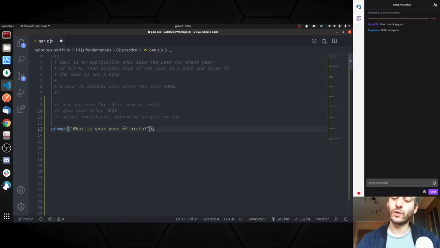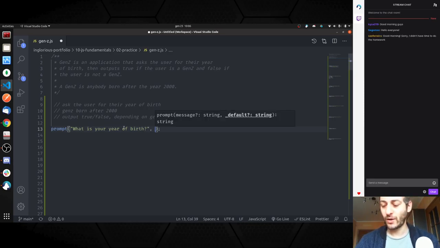The prompt function also accepts a second parameter, which can be a default value. So what is the year of birth by default if nobody inputs the year of birth? Well, nothing. You can say I was born in year zero, I was born in year 2000, or you can just say no, there's no valid year if I don't specify any year of birth.